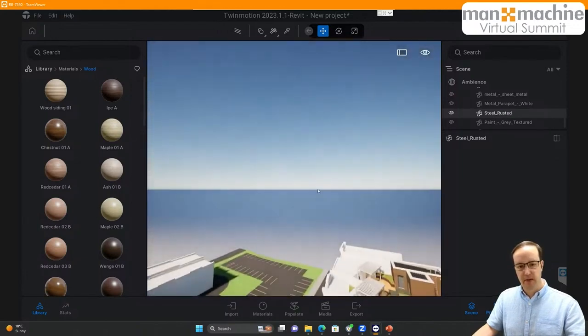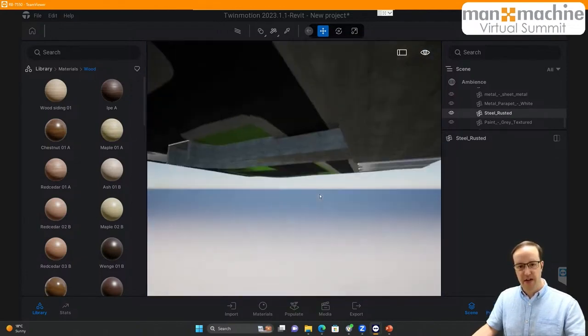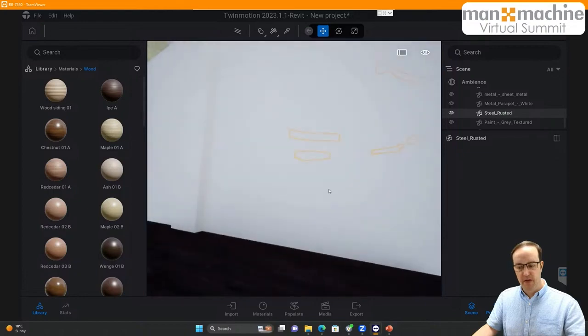Someone just move the mouse over there. Just place the wooden texture here on the side.